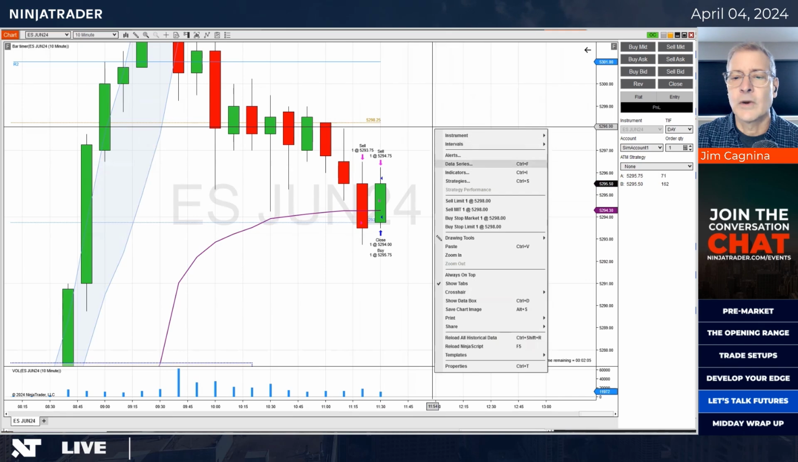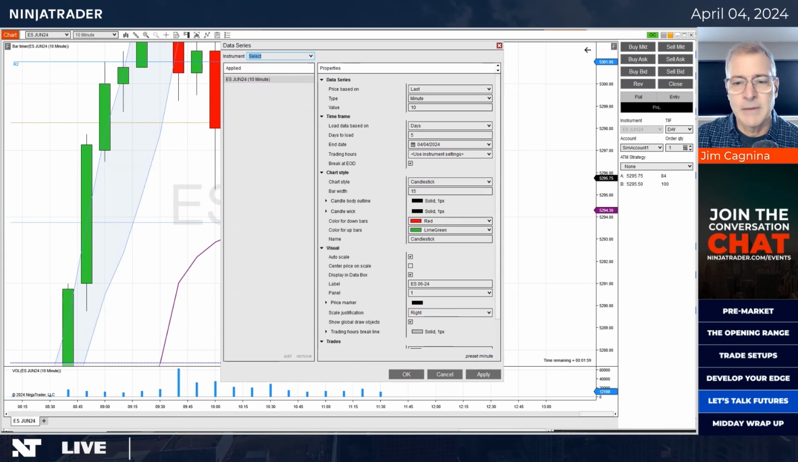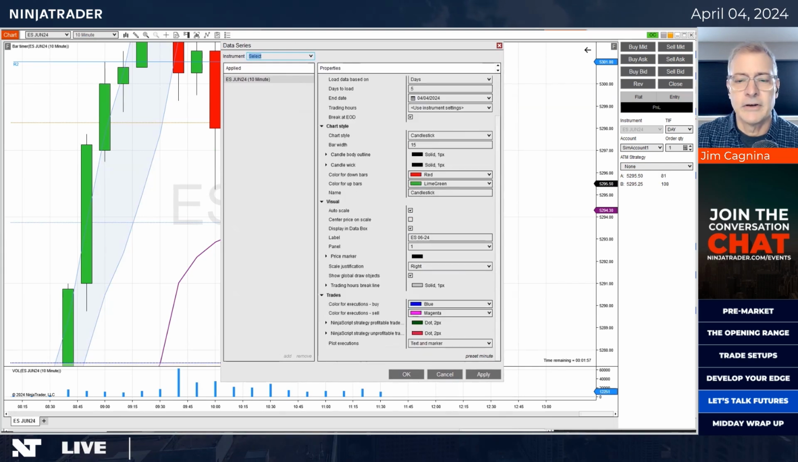If you don't want to see the labels here, if it's too cluttered, you can get rid of those. Just right click, and a dialog box pops up. Click on data series, and another dialog box pops up. Scroll all the way to the bottom and you'll see plot executions. I have text and markers set. I could hit that drop down menu and just say do not plot. Then you won't see those, right? If you want markers only, those little carrots, you could do markers only, right? However you want to do it.